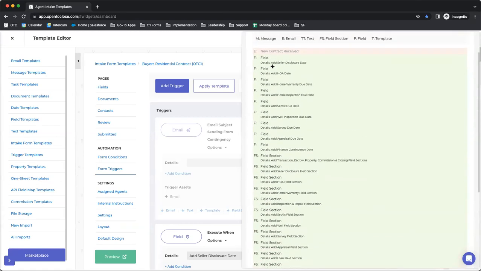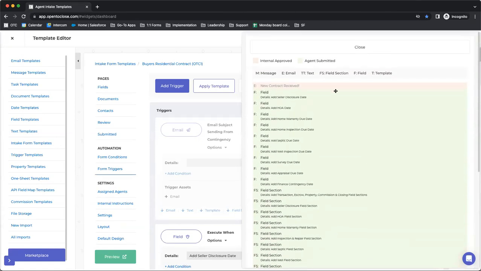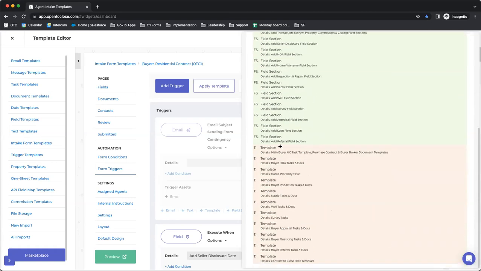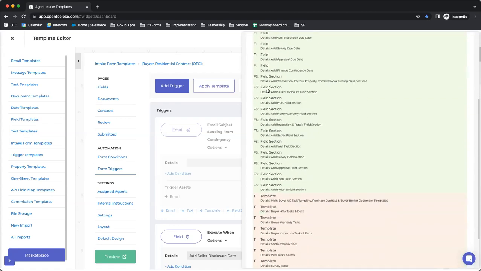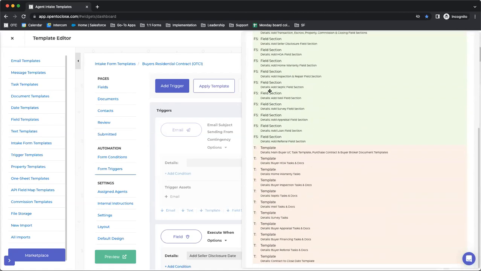So that is always going to be the first thing that you should see when we look at your triggers lists: your fields first, field sections, and then we can add in other triggers for adding in template information. Now, when I'm looking at this list here, green means that this trigger is added when the form is submitted by the agent, or TC in this case. Anything in peach means that these triggers are applied when the form is approved.